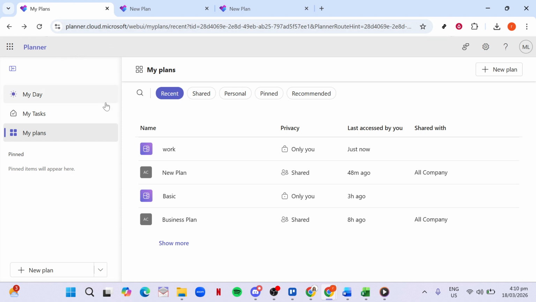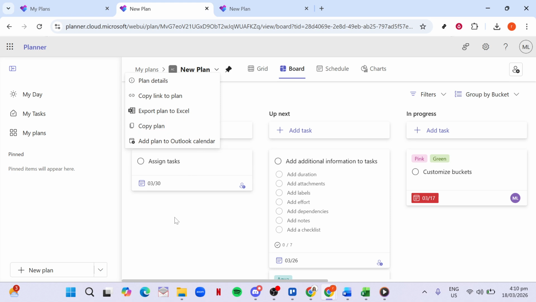Once you're in, locate the plan you want to back up. This might be in your recent plans, pinned plans, or under all plans, depending on how you have things organized. Click to open that plan. You should now see your usual planner board with buckets, tasks, and assignments.